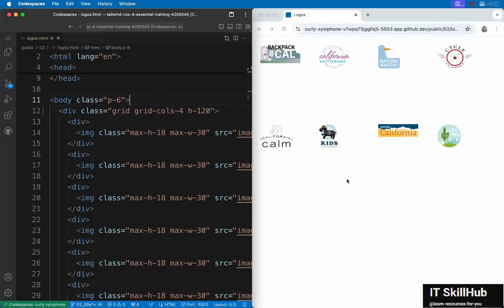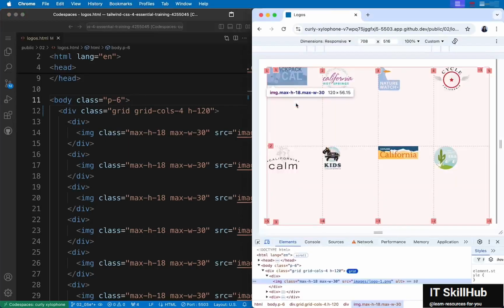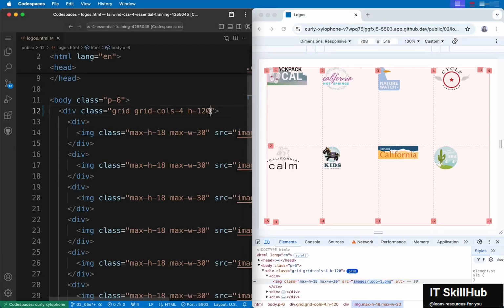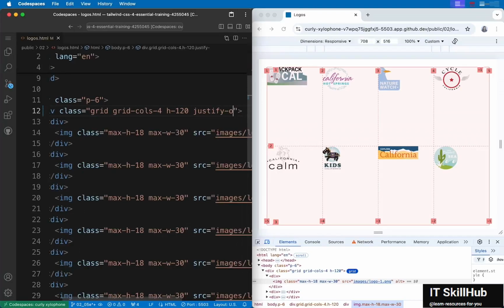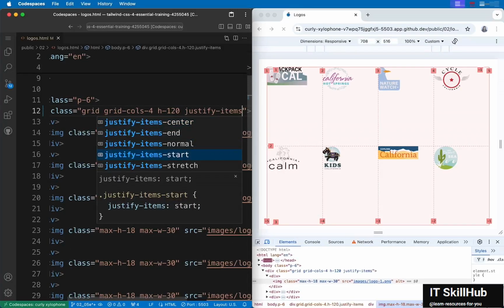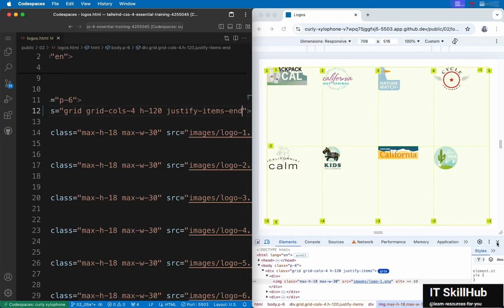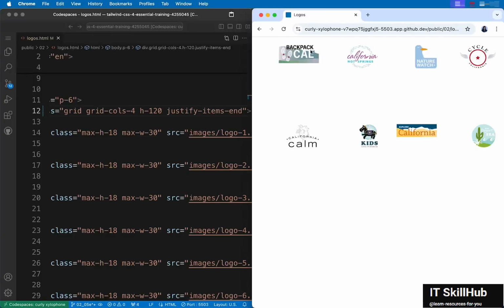Now let's look at the alignment of these items within the grid cell. Let me open the browser tools once again, and you will see that each logo is sticking to the top and to the left of the grid cell. To change this horizontal alignment of each item, we can use the utility class justify-items. That's exactly the CSS property also, and the default is start, but we can change it to end. Notice that I'll have to close this for a faster response. Now notice all of these items switch to the end horizontally.